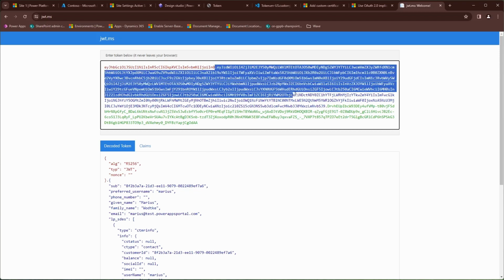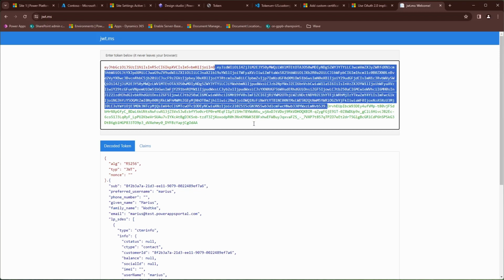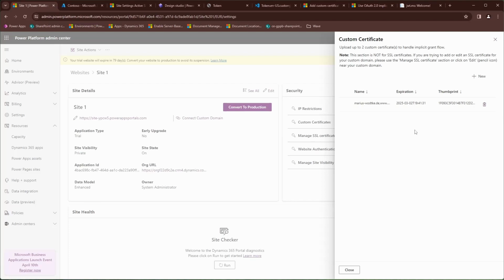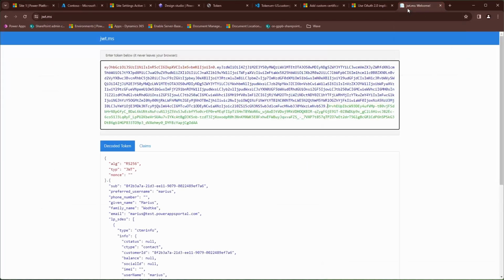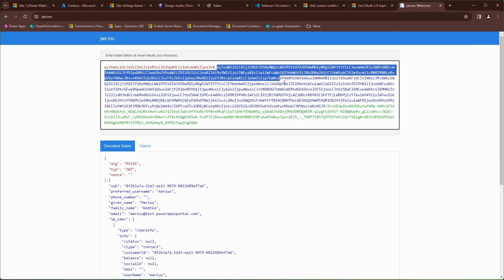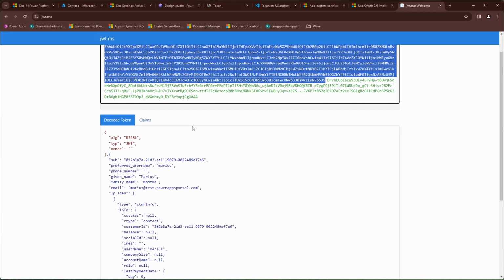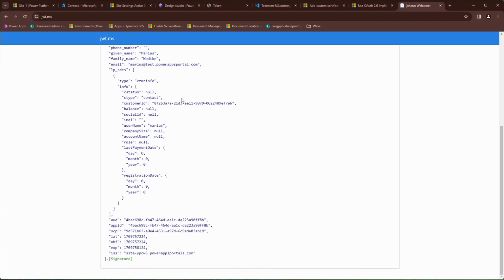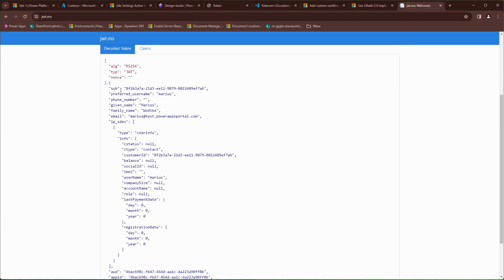Then the blue part here is the body, which holds the main information. And then the green part is signed with the certificate you uploaded earlier here. And that makes sure that no one tampers with the body part here in the middle. So the body part, well, if you decode it, it's just a JSON. And I think the most interesting here is the subject, because that subject, let's copy it out.